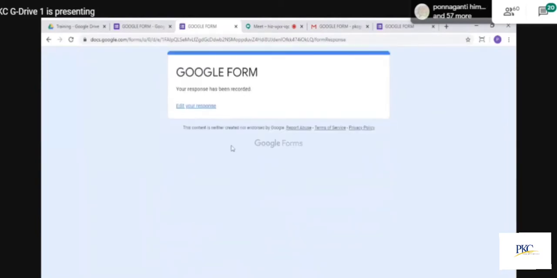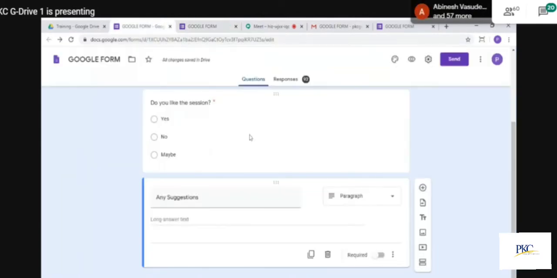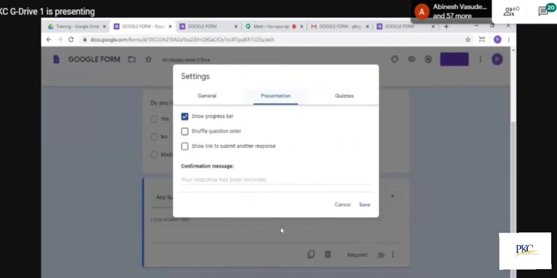Yeah, exporting is. See, the submit another response option is not available. That option has been removed. Okay, so this is the difference. And we'll see the go to the next option.